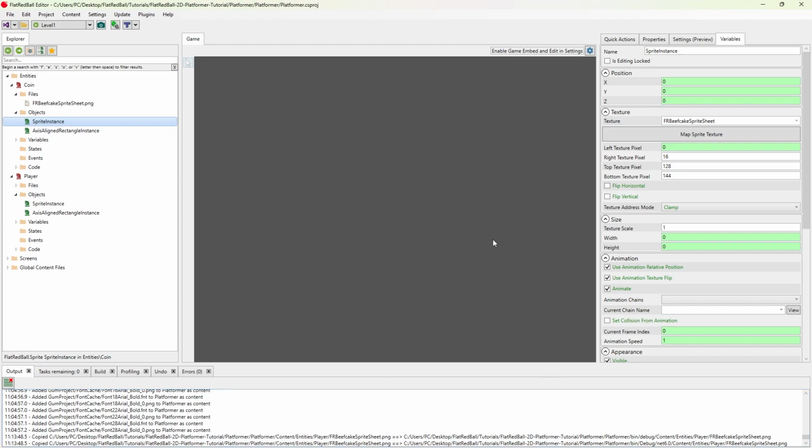Notice that the 4 texture pixels values are filled in now. If you prefer, you can also type in the 4 values if you happen to know the left, right, top, and bottom. This is the most useful for artists who may already be working in an image editing tool like Photoshop. Next, we'll add a coin to our level 1 screen.